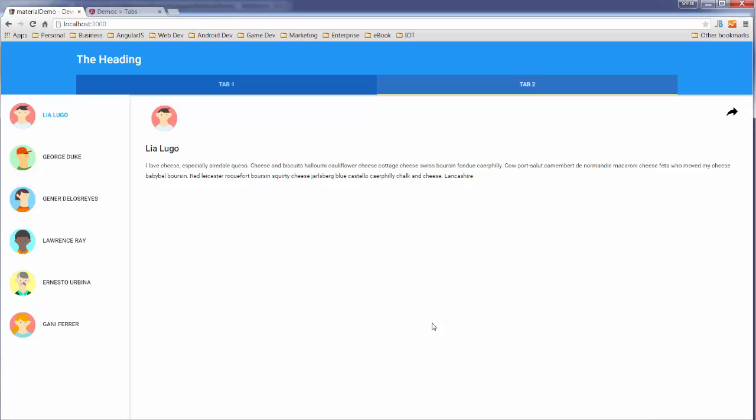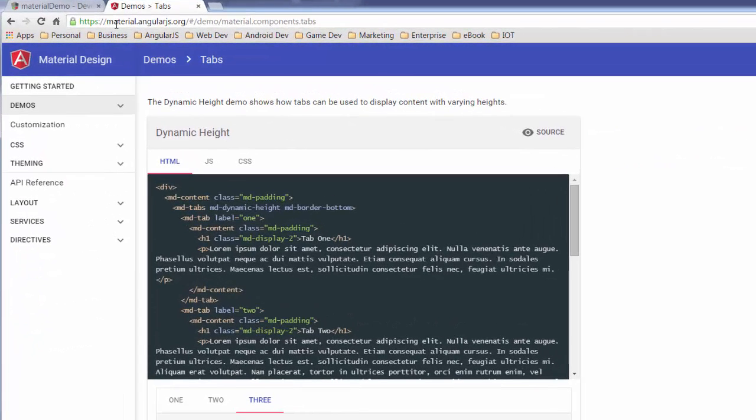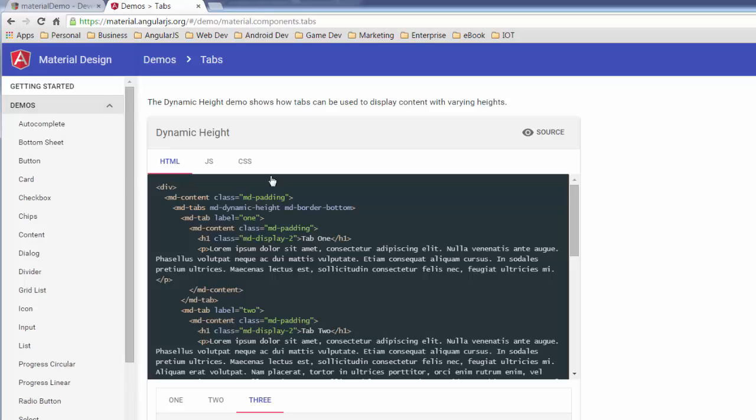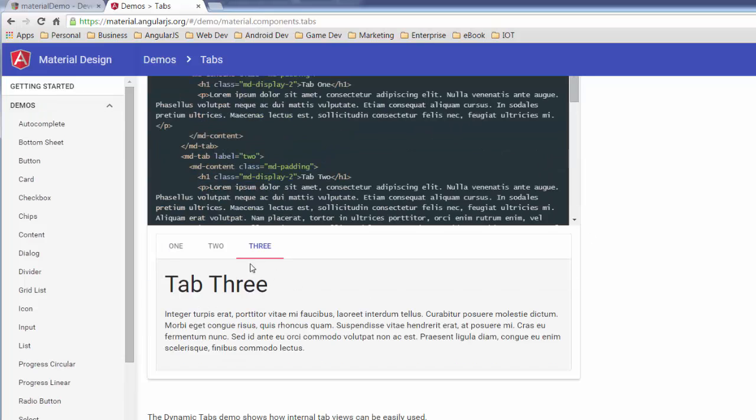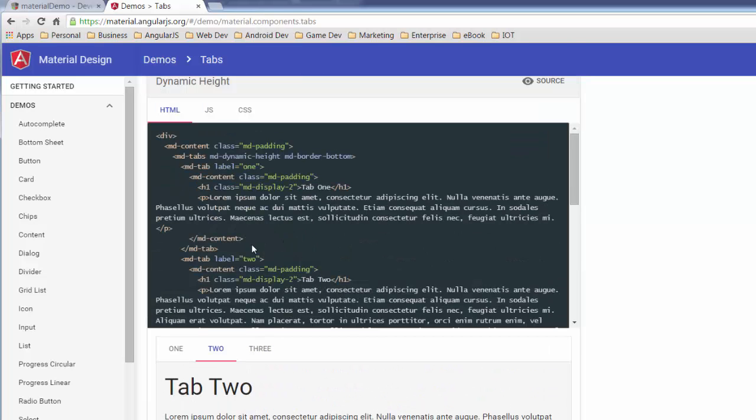So let's do that. Just to kick off, I'm going to show you quickly over on material.angularjs.org, if you go to the tab demo, which you can see on the side here. The tab demo at the moment on this page looks at tabs. But it's all inline. So the content for the tab actually sits within the tags for the tab itself.